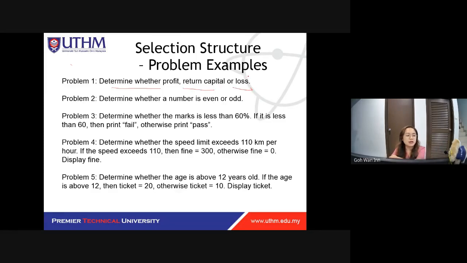Okay, and then number 2, determine whether a number is even or odd. This one also is an easy program. You're using the modulus, divide by 2. This one you will learn later in chapter 4. So determine whether a number is even or odd. When the user keys in a number, let's say the user keys in number 5, so you know it is an odd number. So it will display to the user that it is an odd number.